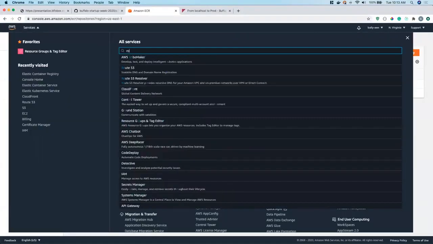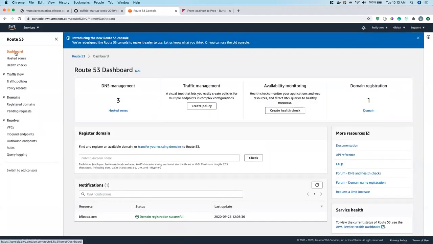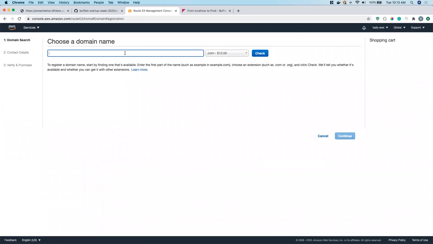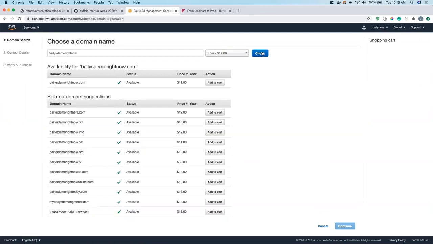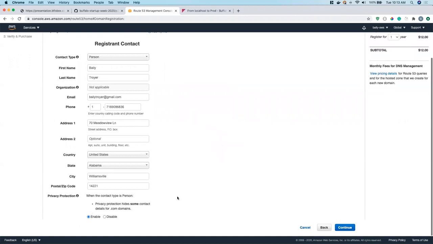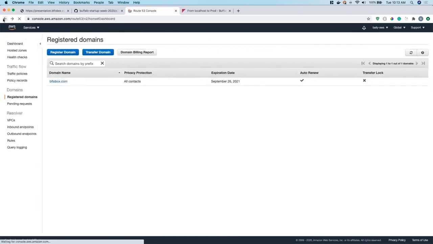So you'd go over into this fancy tool called Route 53. Is it register domains? And you could register a domain. I already purchased this one on September 26th, so somewhat recently, so I could actually get this presentation website set up. But you would literally just go here and search. So I don't know, Baily's demo right now. Let's see if it's available, I'd hope so. You'd add to cart, you'd continue. You'd go through all of this, make sure that you have this enabled unless you want people going on Who Is and seeing your address. I personally don't. And you'd register that domain.